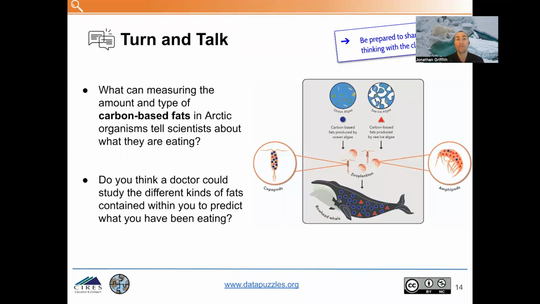We have a couple of different prompts embedded in this slide deck to help students make the connection between the science investigation presented in the puzzle plot text, that interactive reading, and the ideas that were elicited in the Eliciting Students' Ideas practice, part 1. And so after they've read that text, we ask students to think about what measuring the amount and type of carbon-based fats in Arctic organisms can tell scientists about what they're eating.